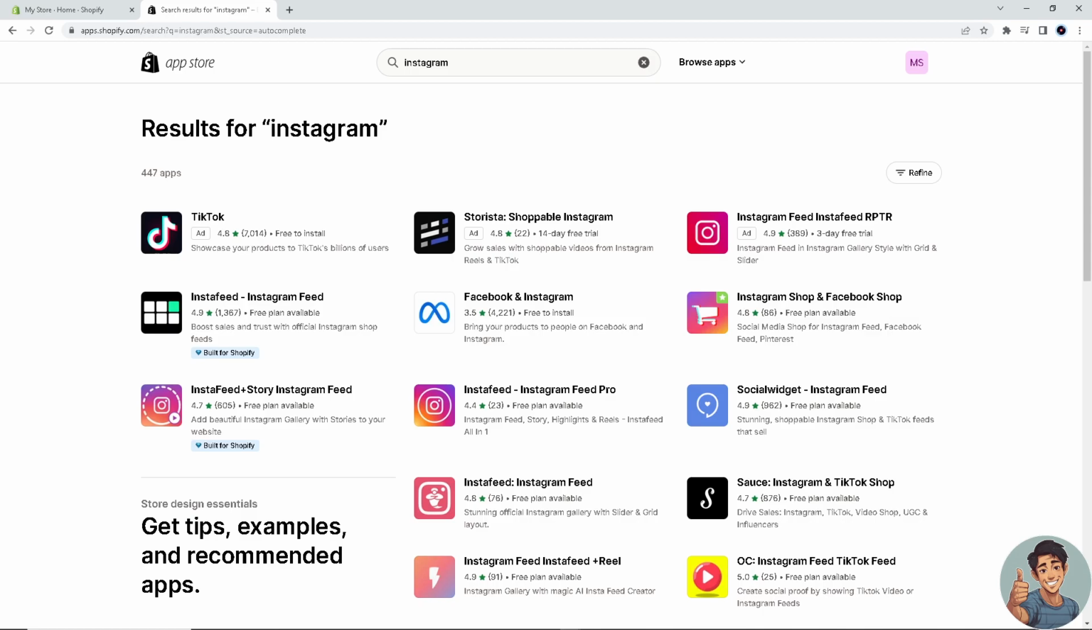If you are going to integrate Instagram to your Shopify store, remember that the goal is to drive more traffic and sales. So you're going to have to consider Instagram ads and promoting your Instagram shop through your other marketing channels. Here we have a lot of Instagram apps for you to choose from.